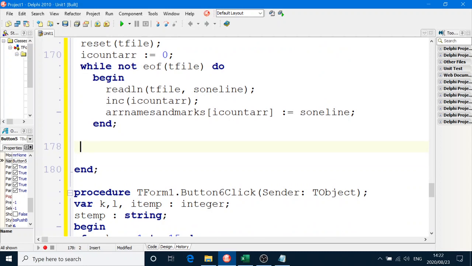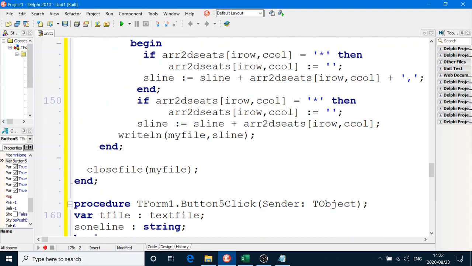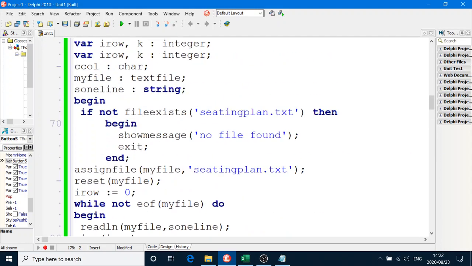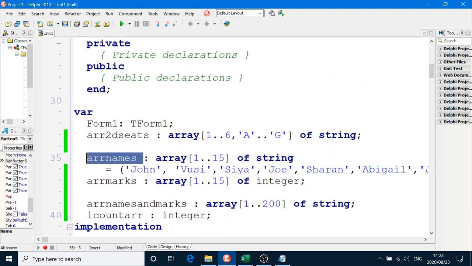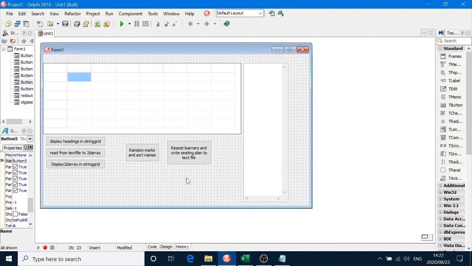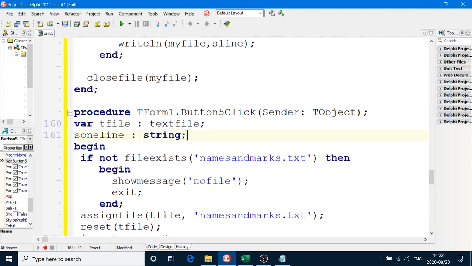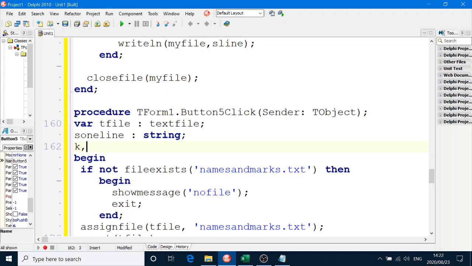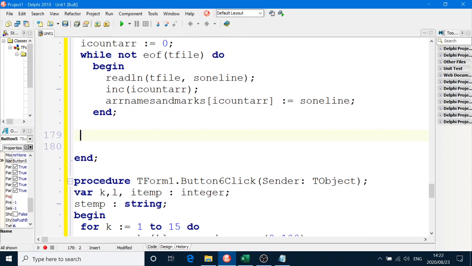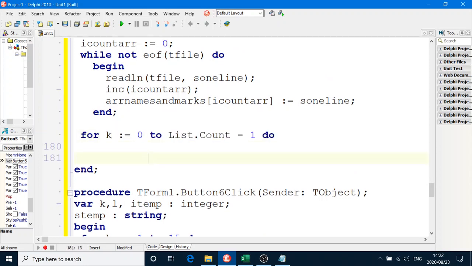So we've done that. Now we've got to take that array ARR names and marks, and compare it with each name from ARR names. How shall we go about it? Let's start with ARR names. We know ARR names goes from 1 to 15, not so? So we need another for loop. Well, we might need 2 for loops there. So let's start with our for loop from 1 to 15 to go through ARR names.